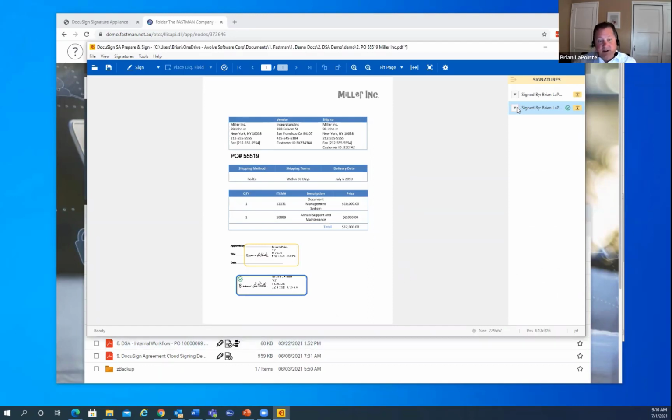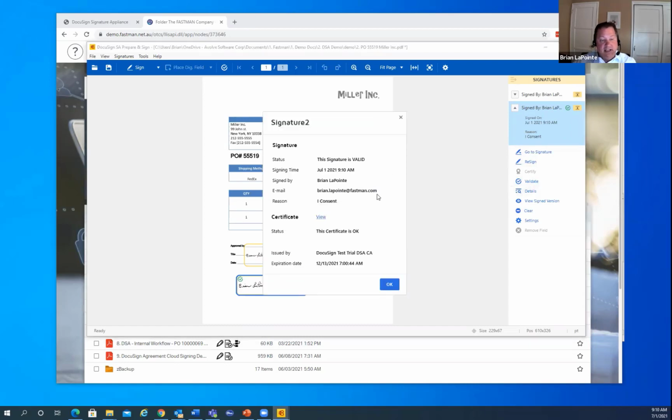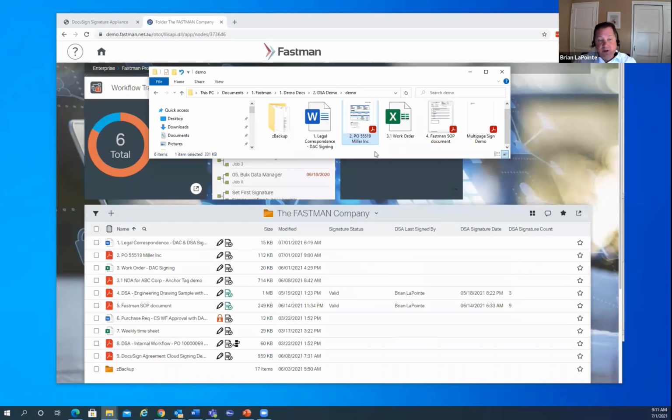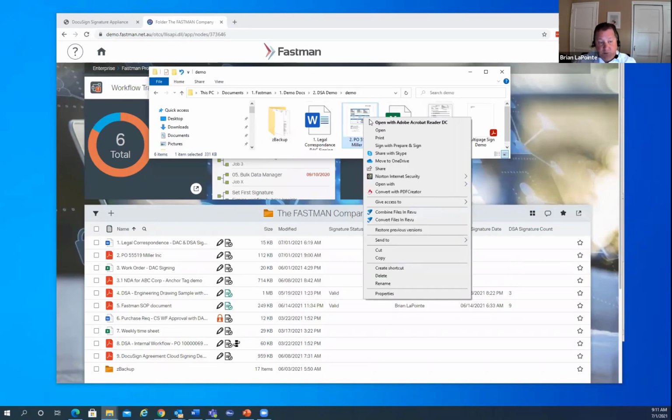I can validate right here from these signatures if I want to take a look at the details, and I can see the certificate details right from here. But sometimes more importantly, we'll just quickly save and close. I'll open it up in the native PDF format that I'm using right here.